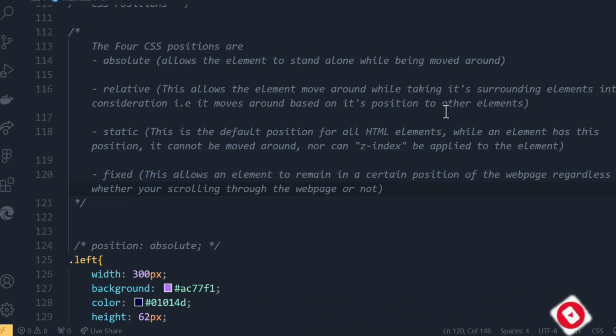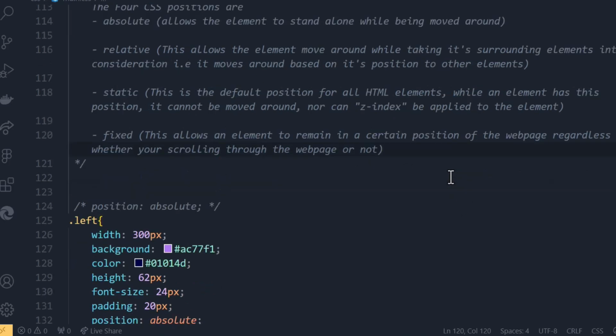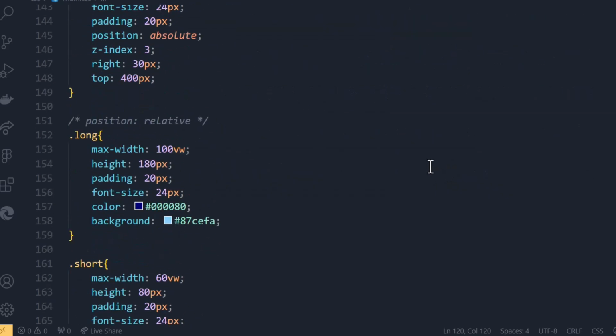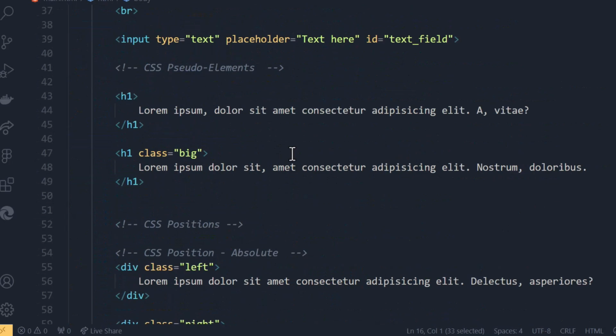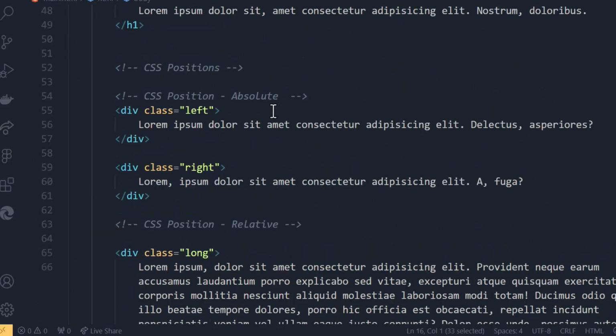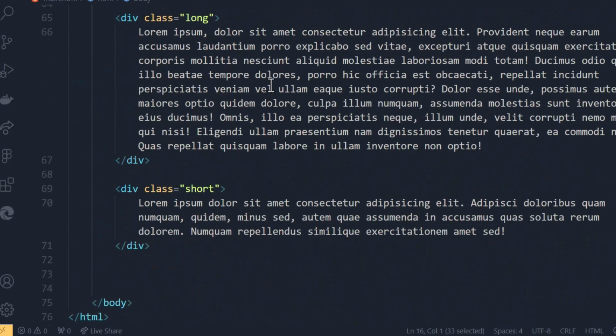Okay, so with this, we finish the CSS positions. We finish the absolute, the relative, the static, and the fixed, and you can practice this also. Do not worry, we are going to make use of this when we do our second CSS practical. So with this, let's move on to the next topic of today. We are done with the CSS positions.